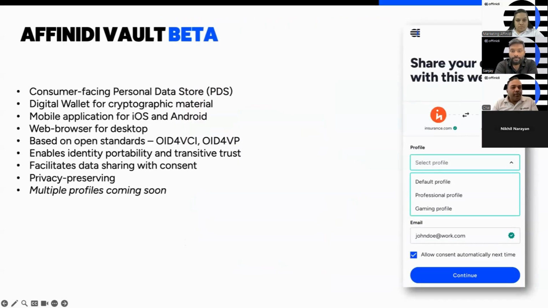So let's dive a little into the details of Vault. Vault is a consumer-facing personal data store, as I've mentioned before. It's available on iOS and Android. A web version of it is also available. It is based on all the open standards, so it is portable. It enables collect, store, and share. It stores the data in a standardized schema in the Vault. And finally, third parties can request data with the user's consent.